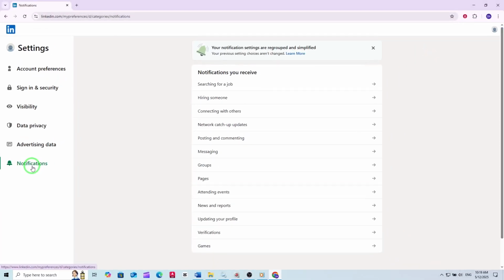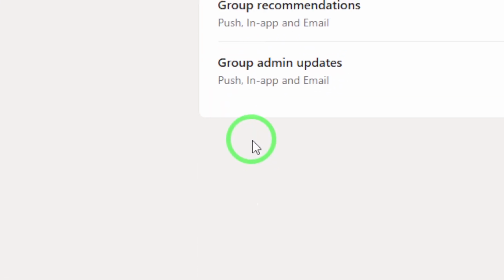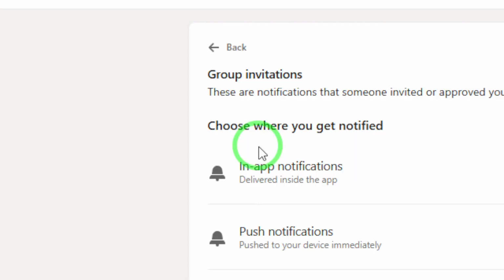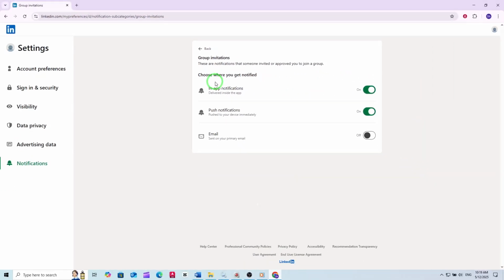Now, scroll down until you see the Groups section. Click on it to expand more options. Here, you'll find several categories, but we're focusing on group invitations. Click on the arrow next to Group Invitations to access its specific settings.